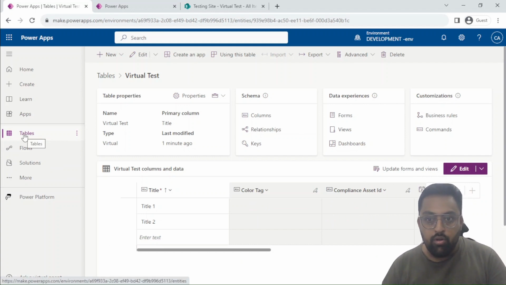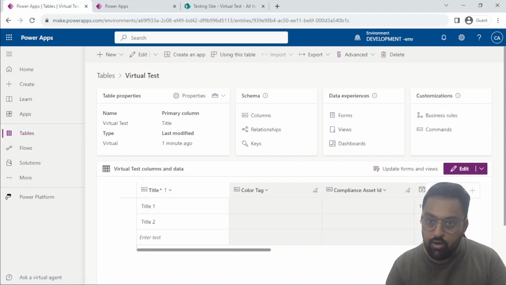I hope this video on Copilot with tables and how to do virtual tables real quick with the navigation was useful to you, and you can utilize it in your implementations or your learnings on this latest and greatest from Microsoft in D365 and Power Platform.